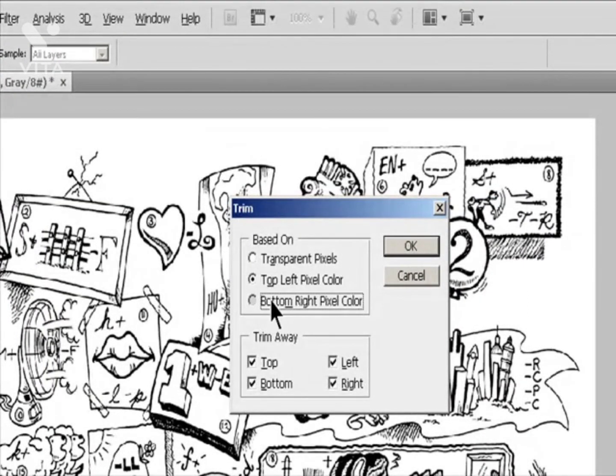2. In the Trim dialog box, select an option. Transparent pixels to trim away transparency at the edges of the image, leaving the smallest image containing non-transparent pixels. Top left pixel color to remove an area the color of the upper left pixel from the image. Bottom right pixel color to remove an area the color of the lower right pixel from the image. 3. Select one or more areas of the image to trim away: top, bottom, left, or right.